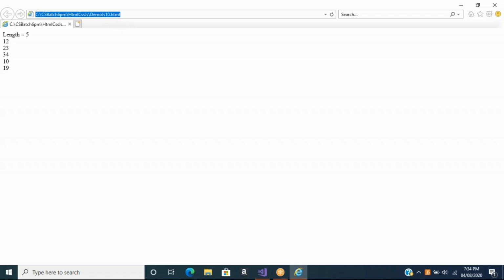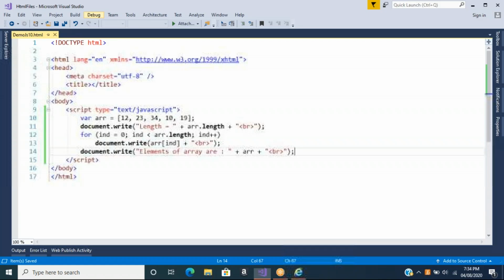Execute. Yes. The interesting thing is, automatically all elements have been separated by commas. That is different. We don't have this technique in C sharp. This is possible only in JavaScript, not in any other programming language. You can display the array directly. You don't even need to write a for loop. Direct arr will display all elements available in it.